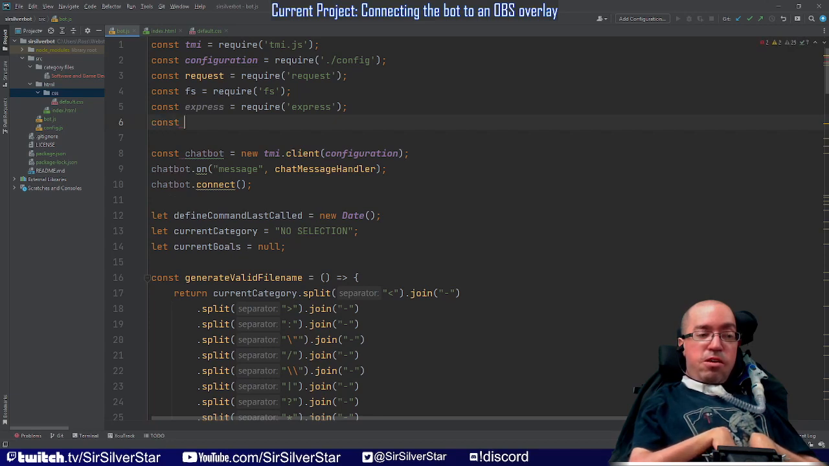Since it's not a valid variable name to have a period in a variable name, we are just going to call the socket.io variable just io. And in the same way, we are going to require the socket.io package. Now, there is a little bit of extra stuff that we need to do in order to make the socket.io package work. In order to do that, we need to set up the Express server.